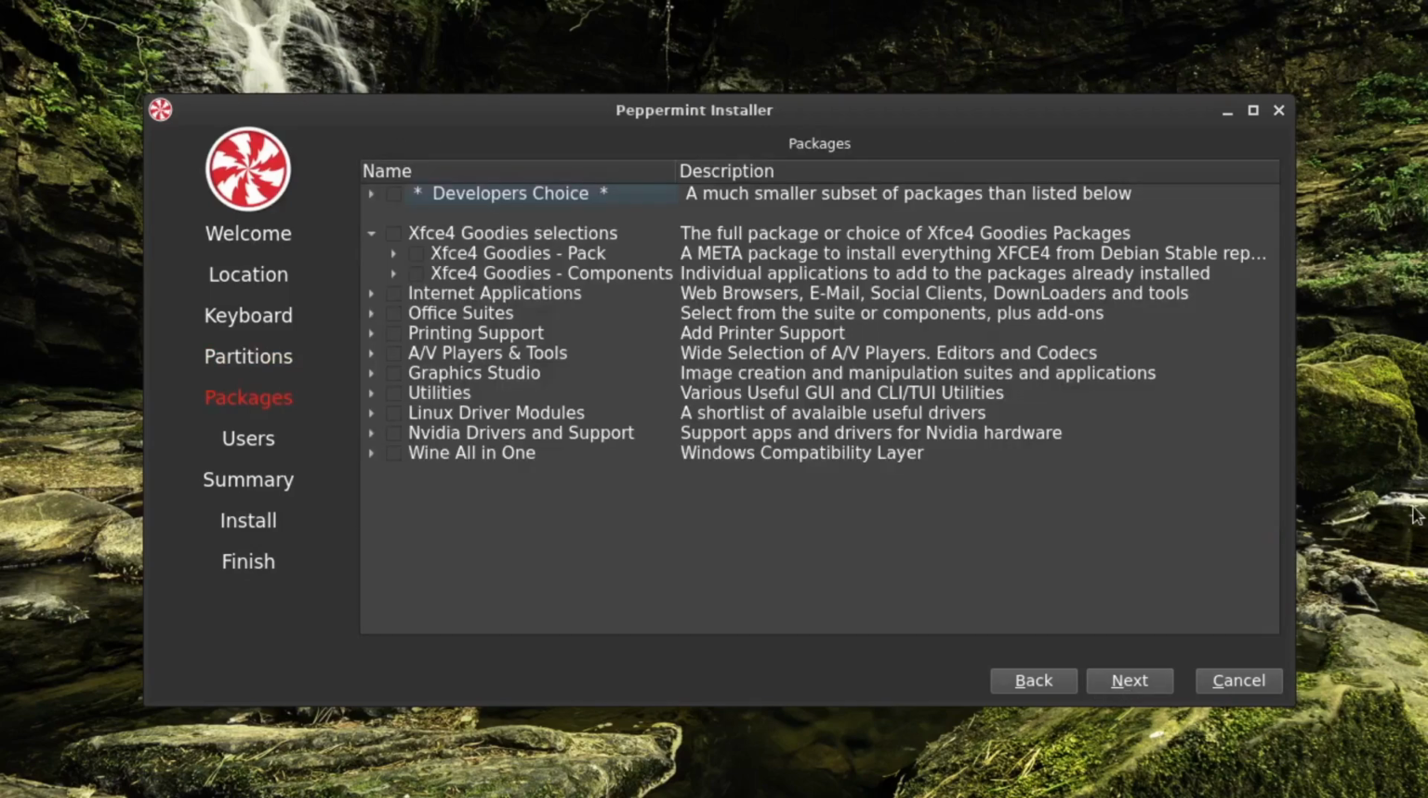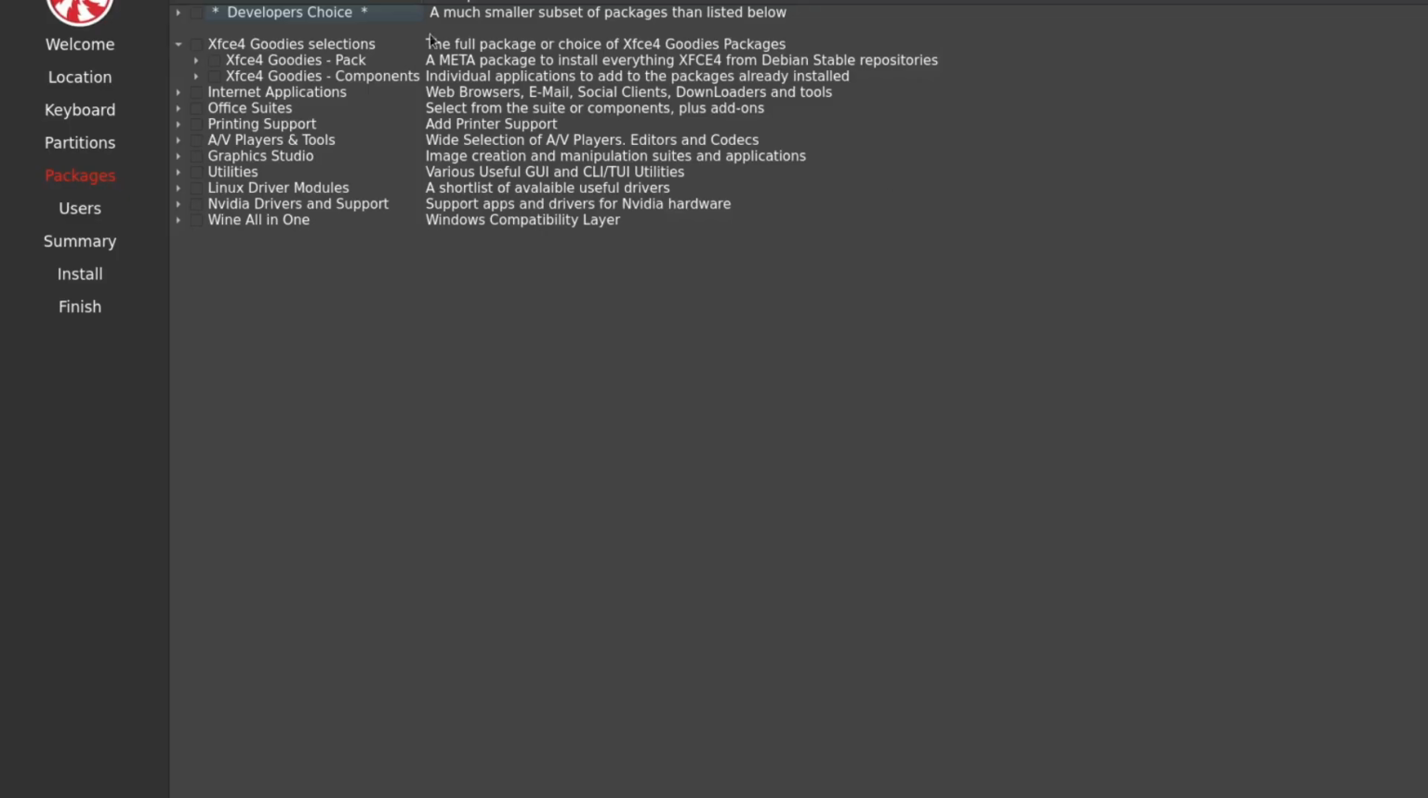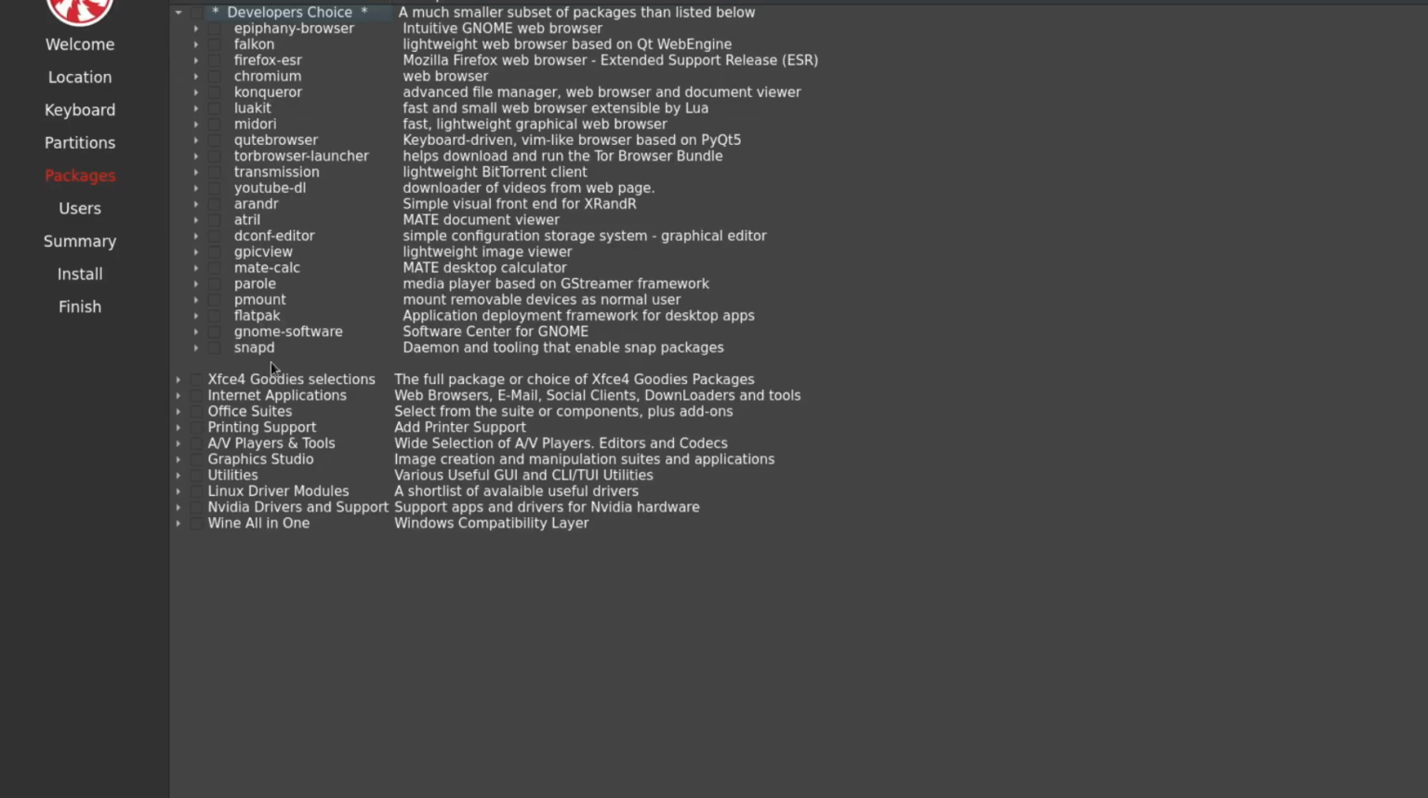Then we go next. Now this is where the biggest changes have been made, mainly within the installer. So let's full screen that. What you've got here is the developer's choice, and it looks like these are cherry picked from the developer. For what reason, I'm not sure, whether he's suggesting that these applications work the best in Peppermint or whether they're just his personal choice. Not really sure about that one.